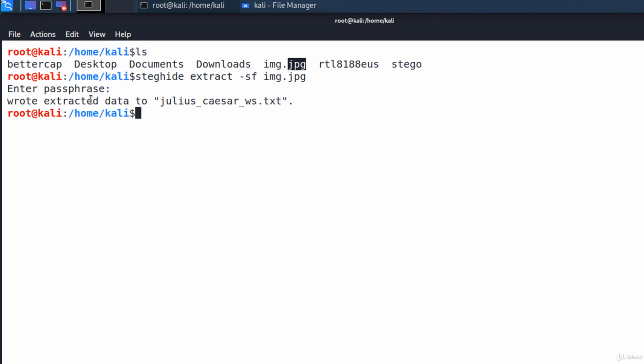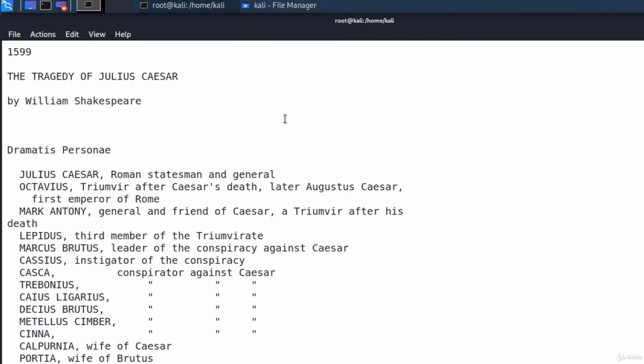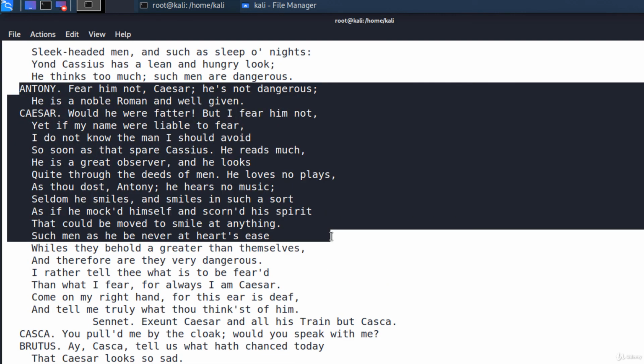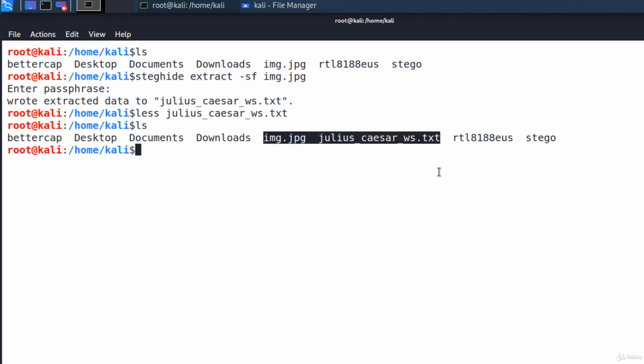And the secret has been extracted. It wrote extracted data to juliuscaesar.txt. This is the file. It's the entire historical play of William Shakespeare. In the next lectures, we'll dive deeper into steganography, and I'll also show you many live examples.